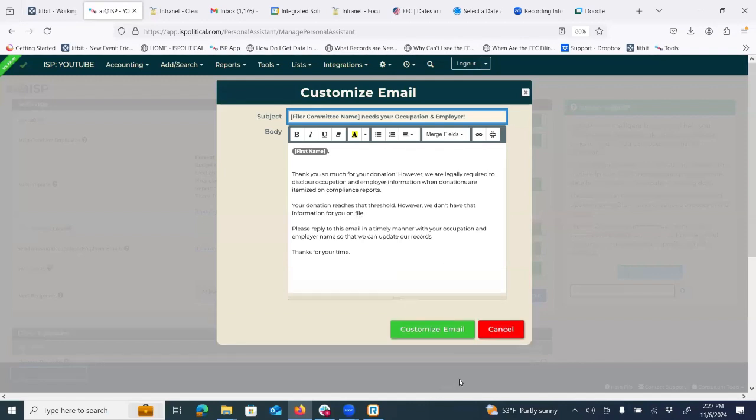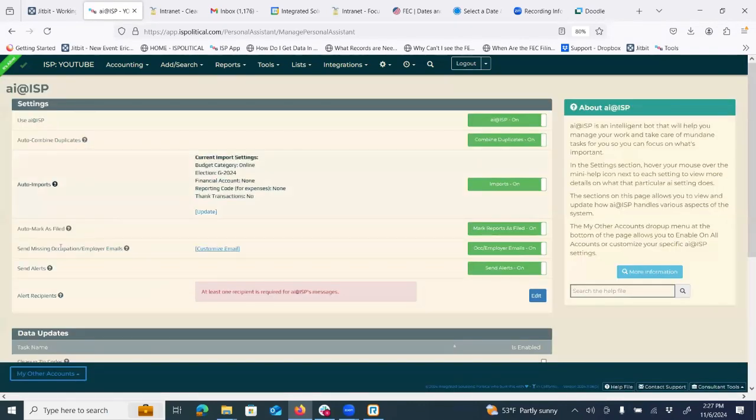But you can always change that. And then next up, we've got send alerts. So send alerts is going to keep you up to date with everything going on in your database, any upcoming filing deadlines. If you add a transaction that might be over that legal limit, the system will let you know.